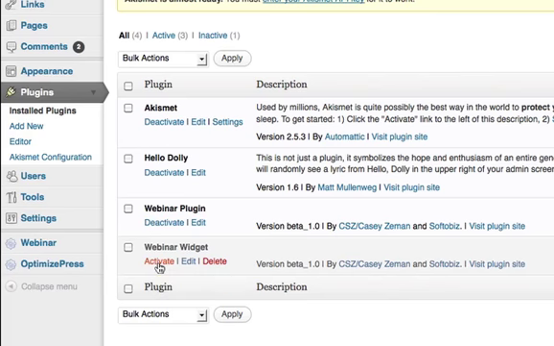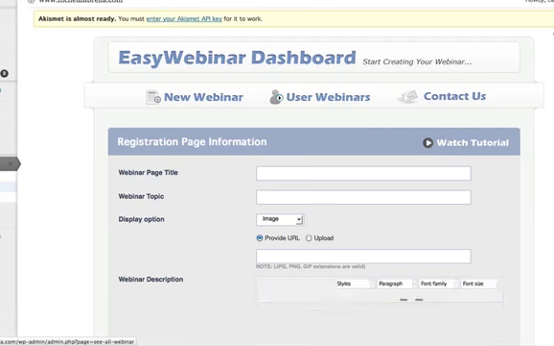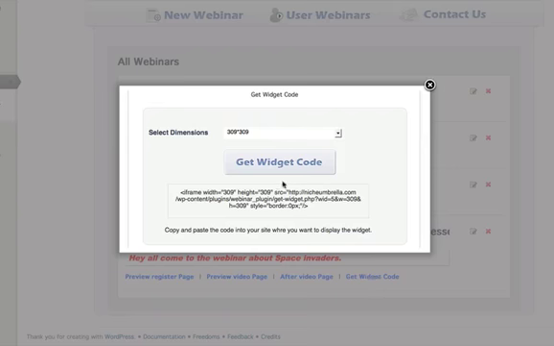So activate the widget, and it's activating. Okay, now it's activated. Go back into your webinars, see all webinars, grab the widget code, and you have options here of different sizes, 400 by 309, 350 by 309, 309 by 309. But you can always change these to whatever setting you want, depending on where you're putting them in your website. I'm going to take the normal 309 by 309.